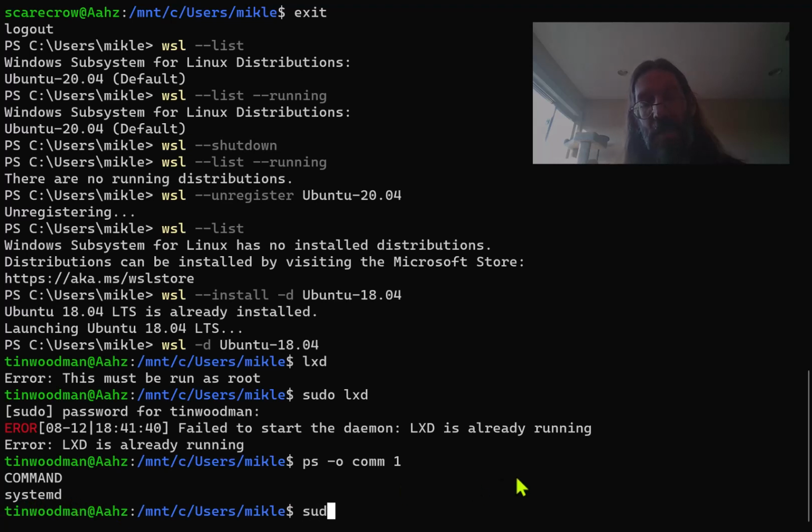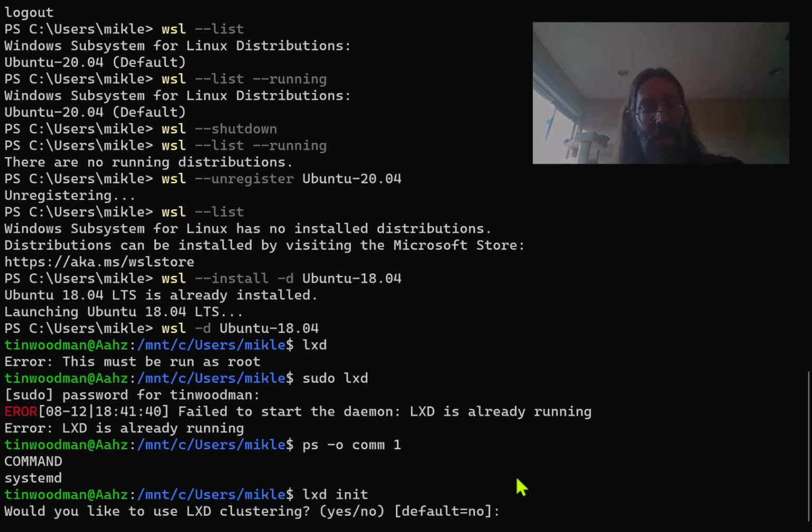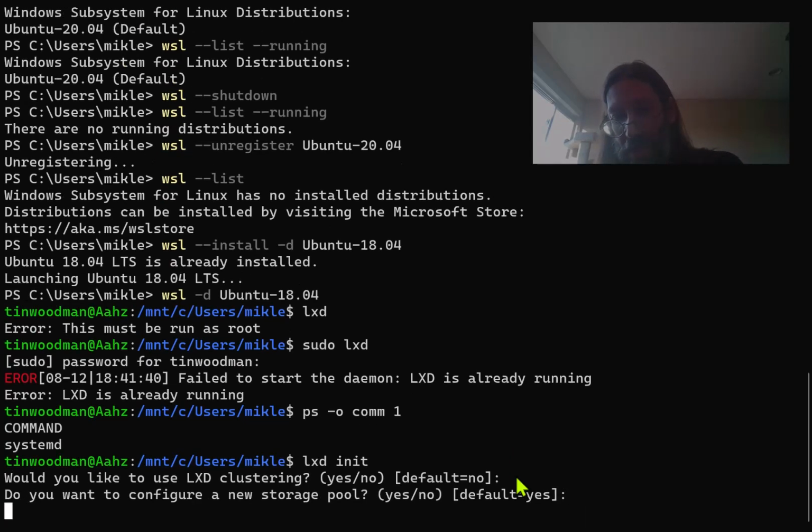Now we don't even need sudo. This is huge. This is so interesting. It makes LXD so much more useful to be able to just lxd init with no sudo. This is unique to 18.04. There's the wizard. We walk through the wizard.